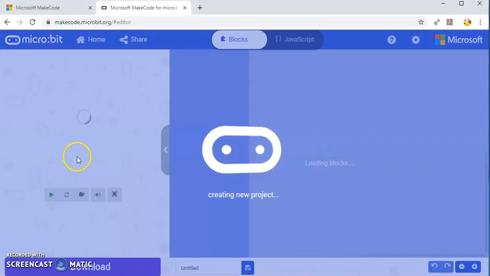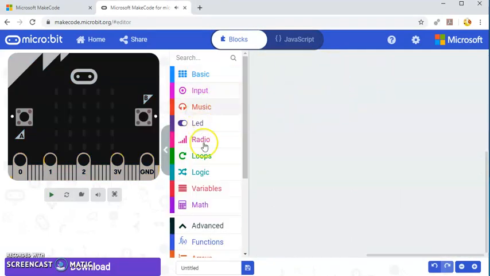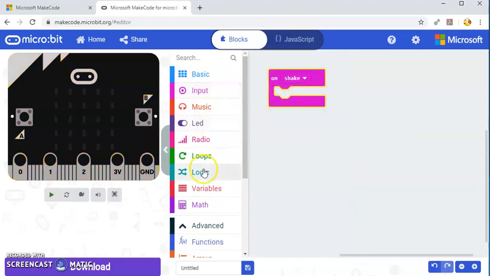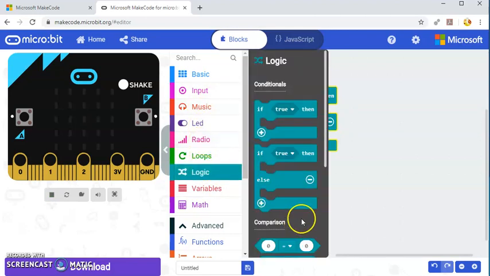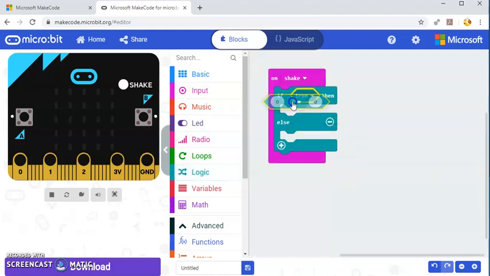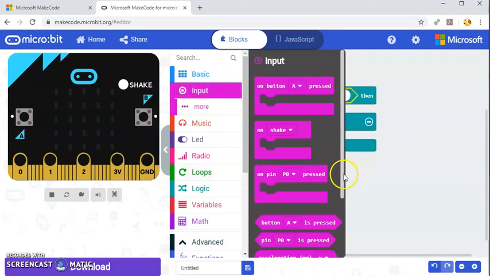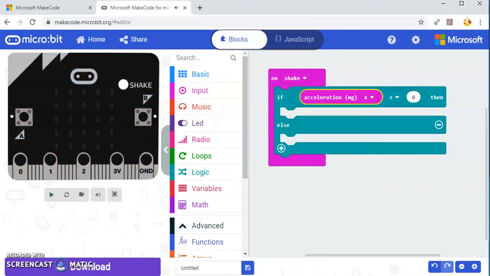So we create a new project again, and we'll get rid of on start and we'll get rid of forever, and here we can say on shake. This is quite similar to what we did the last time, so we're saying an if else, and this time we need a logic, so we need a comparison again. Here we're going for acceleration X, so I'll pull across acceleration X.